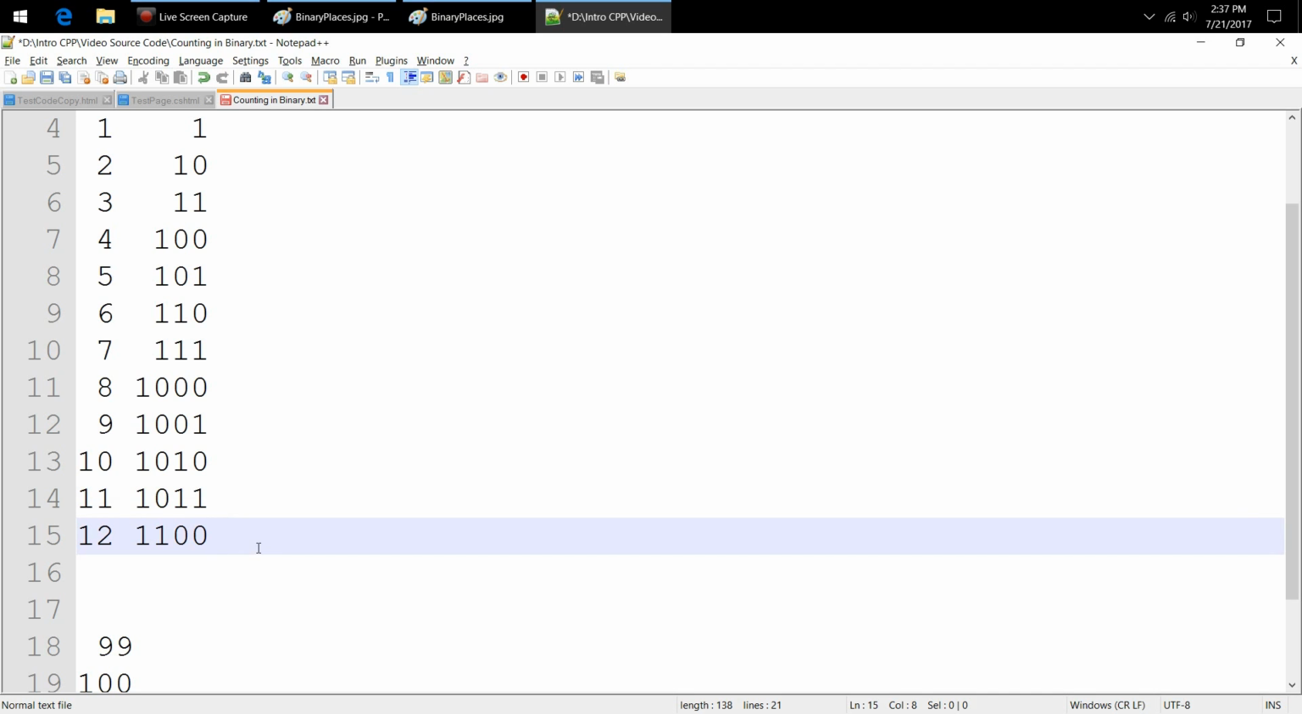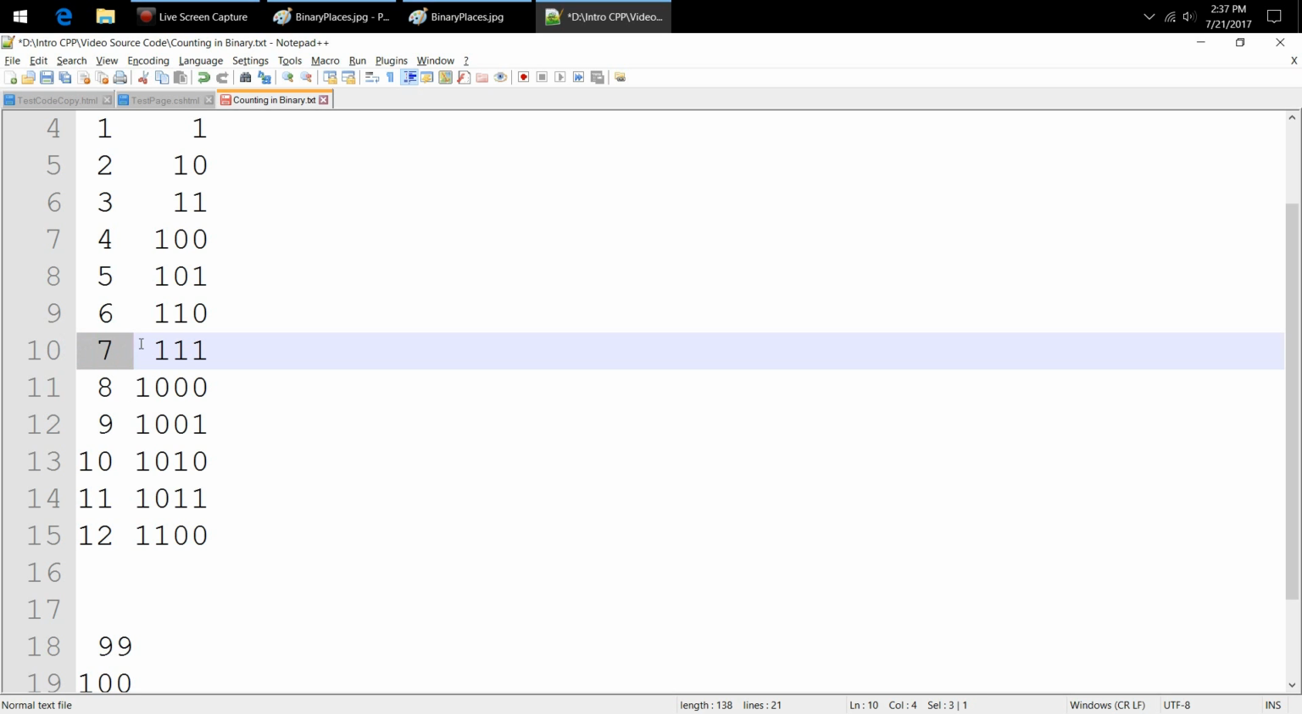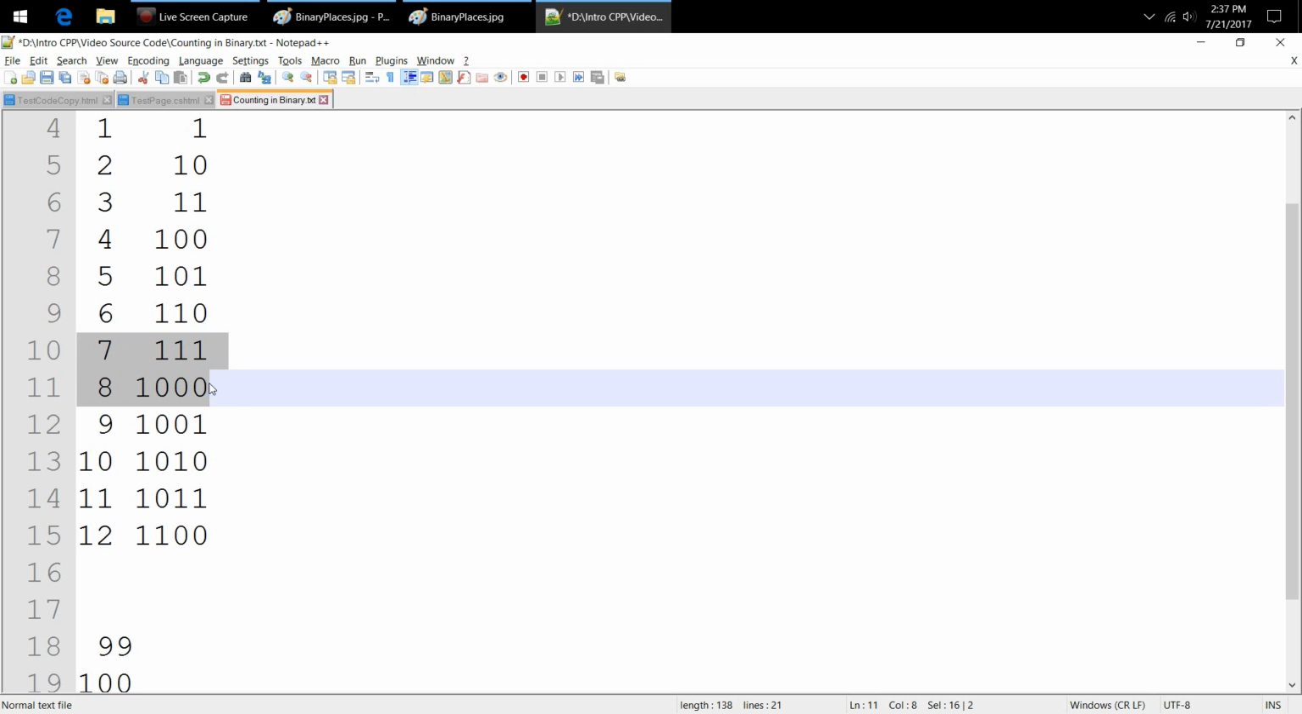Now, I said that we would go back to our other diagram here, and hopefully it would make a whole lot more sense for you. And what we're going to look at when we go back to that diagram is this 7, which is 1, 1, 1, and then 8, which is 1 and 3 zeros.